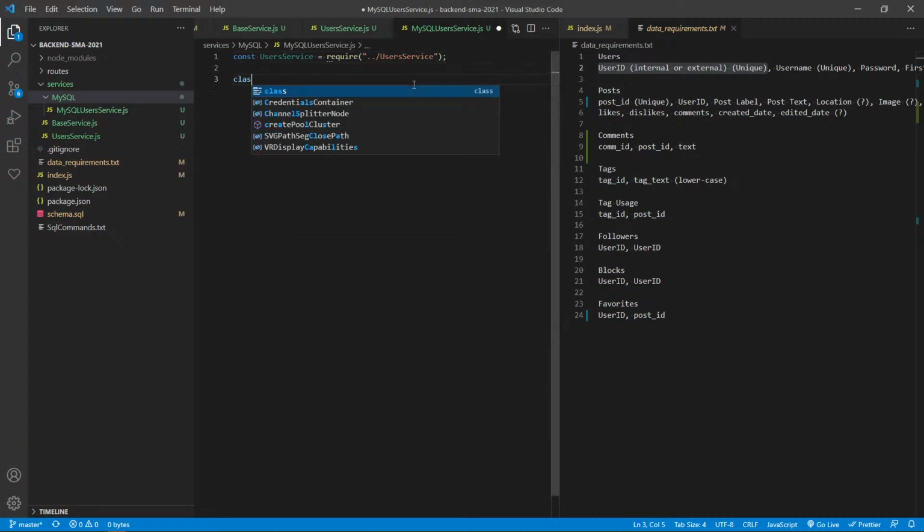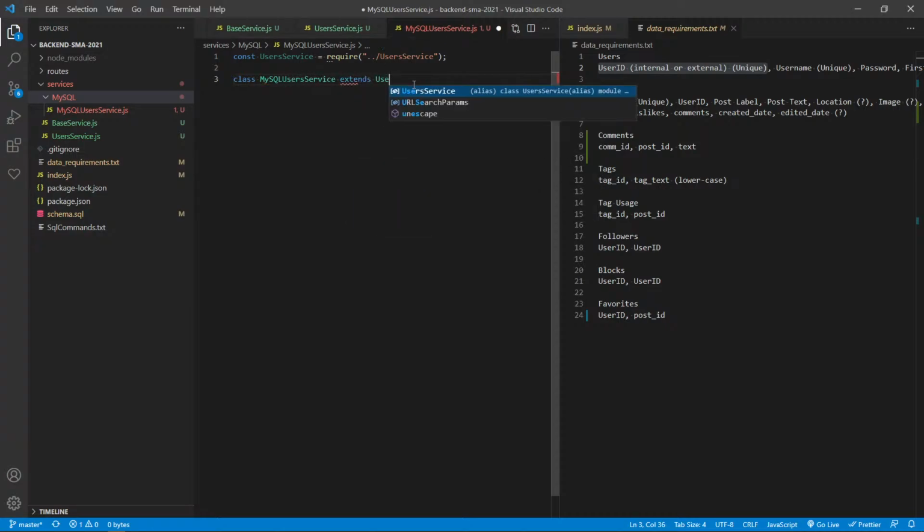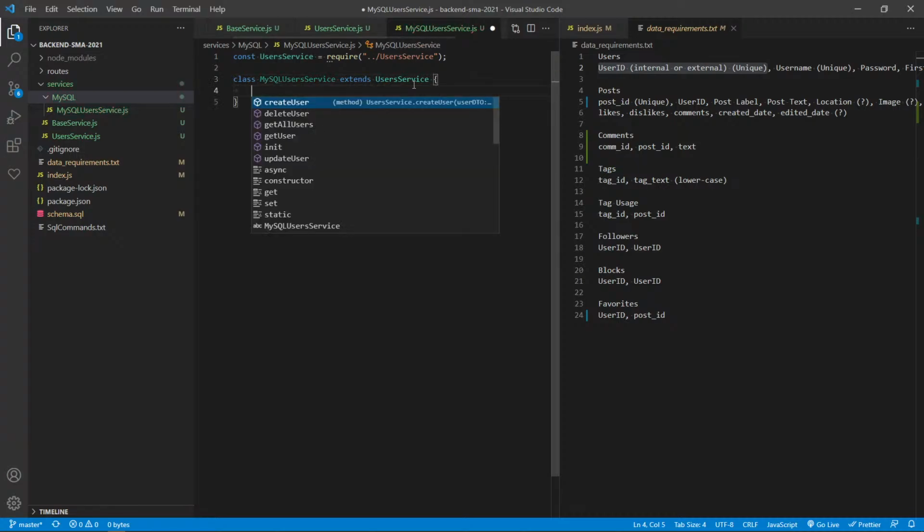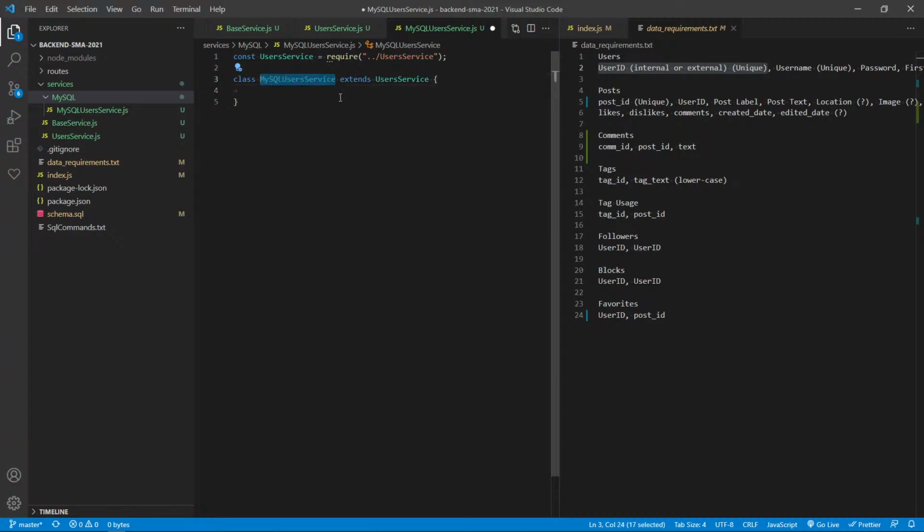Now we're going to create a class called MySQL users service. We're going to extend the user service. Now if I hit Control Space, look at that. I have all of the methods from user service. All I have to do now is implement them. Okay. MySQL, however, needs something very specific. You need a connection to MySQL, or else the service doesn't work.